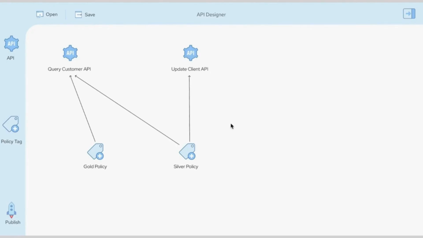So as you can see in this situation, we have gold, silver, and the query customer API has both gold and silver policy applied to it, but the update client API only has this silver policy applied to it. So essentially what we can then do with this is how do we know which to enforce for which client? And that's easy because these two policies both have their own API keys. So this actually is this discriminant. And what that means is if I've given this query customer API two policies, gold and silver, that actually means that it has two keys, a silver and a gold key now.